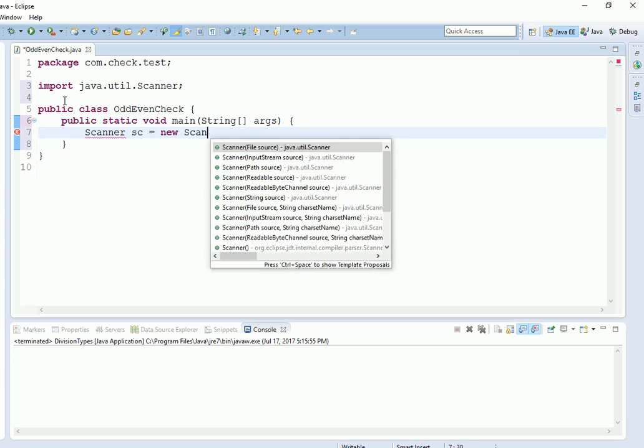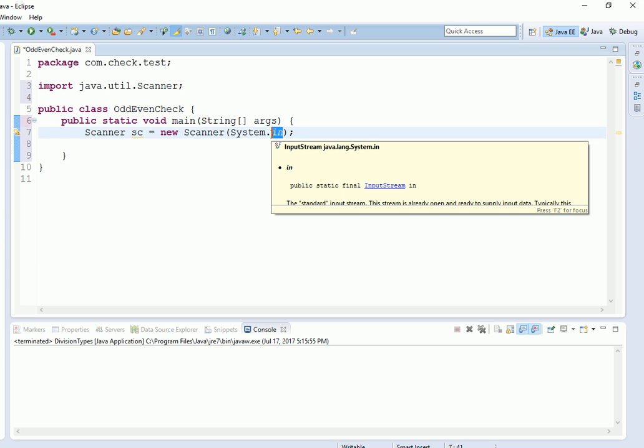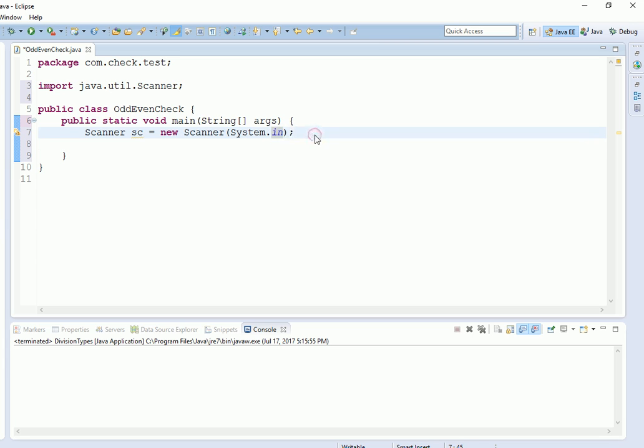I hope now you all are understanding why we need a scanner class. Always remember that we need a scanner class to take input from the user. And System.in states that this class is related to input management. So now give a message to the user: type your number. Obviously he will type, then only we can check whether the number is odd or even. Type your number.